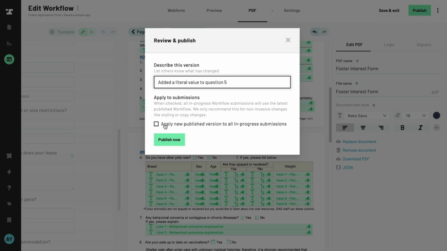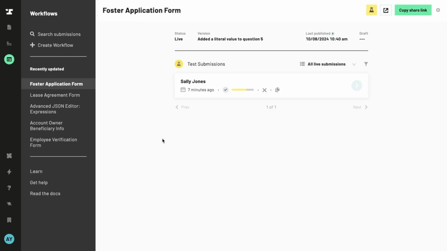Since I just have my test submission here and I didn't make any invasive changes, I'm going to push my changes to in-progress submissions. This allows me to see the new updates while I continue to use my same test submission. If you're making multiple changes, including any changes that affect your data input, such as your web form fields, it's best practice to start a brand new test submission rather than reuse an existing one. Sometimes, reusing existing submissions can lead to buggy behavior that doesn't accurately reflect your end user's experience.